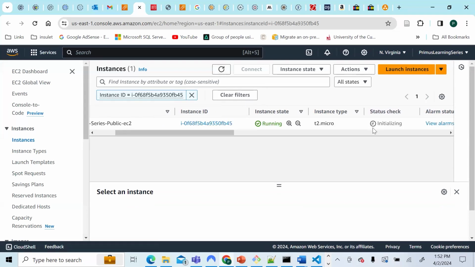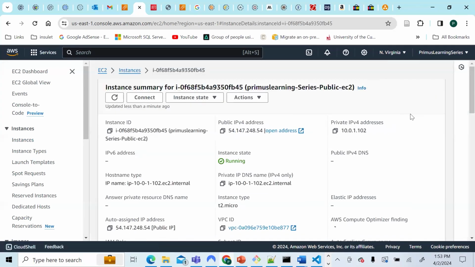You see it's running, and then the status check is initializing, which means if you go to the instance now, it should be installing all the stuff that we have in that user data. And then you see the IP range. I told you the IP range would fall between 10.0.1 for the public instances, right? Remember, we defined it with a 10.0.1.0 slash something.